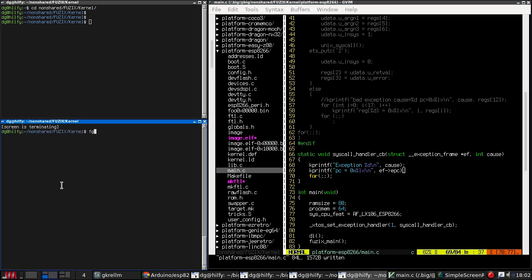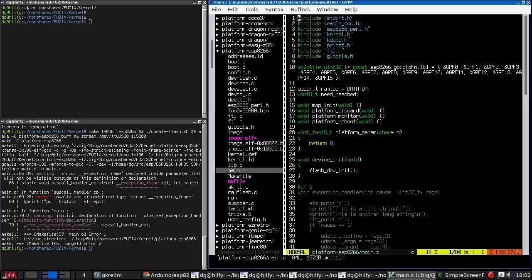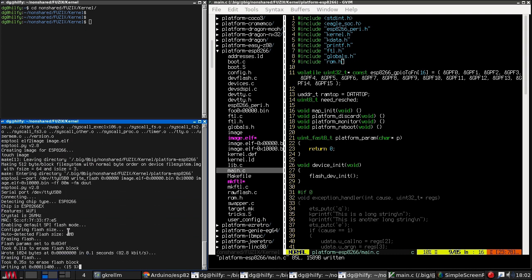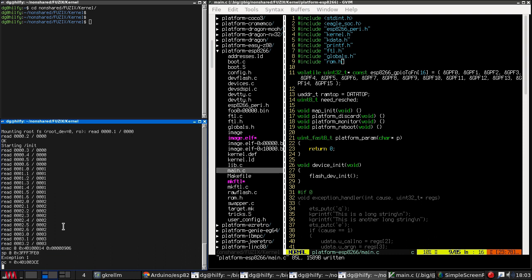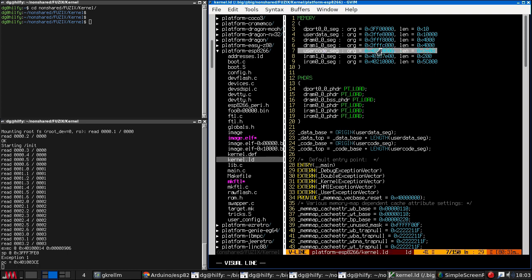Wrong button. And we do need to include rom.h. So let's see what this does. Okay, that worked. Exception one, program counter is that the right place? Kernel to LD. Yeah, user code. Yep, that's fine. That's all worked.